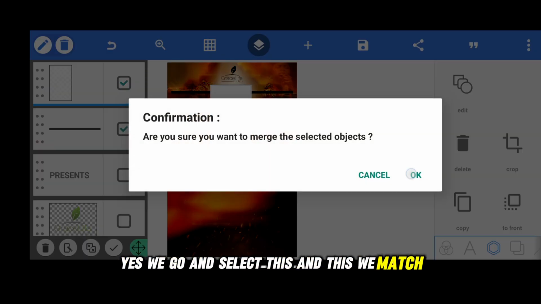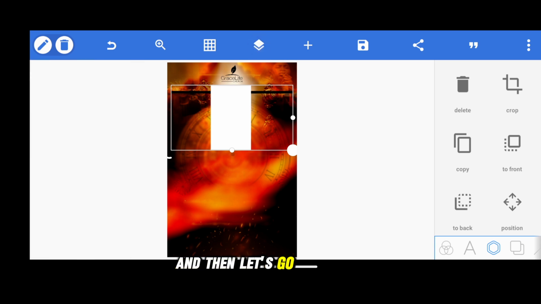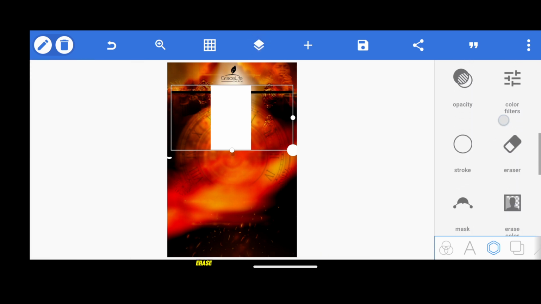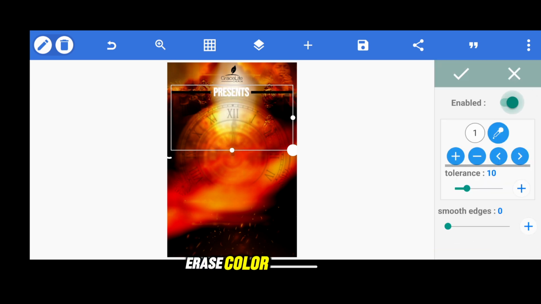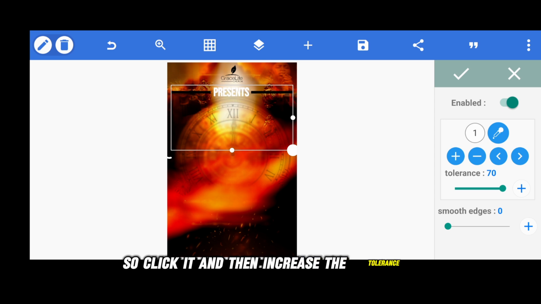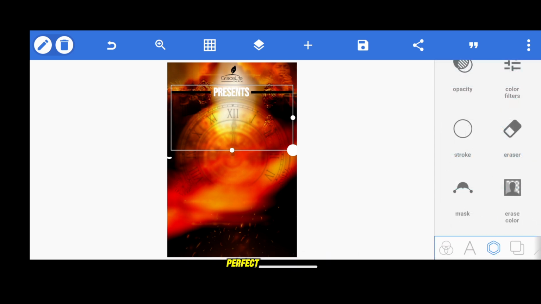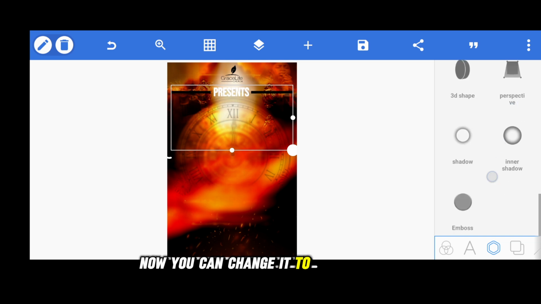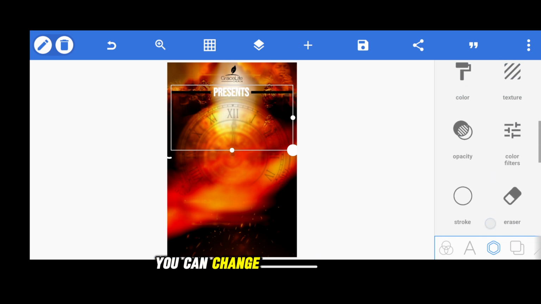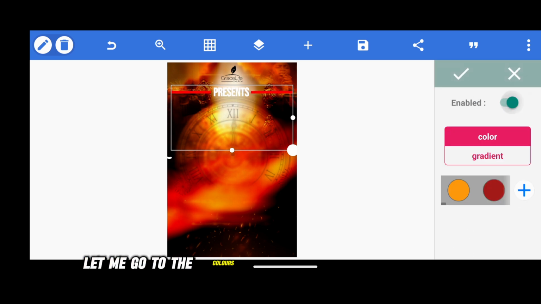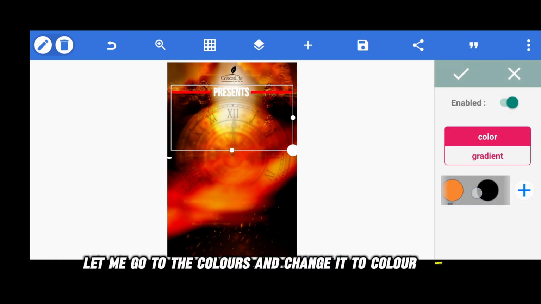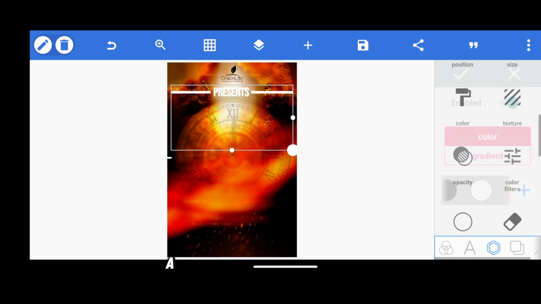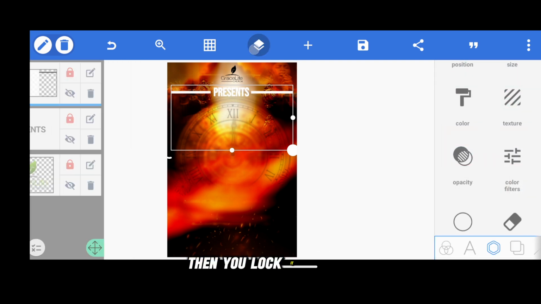We merge and then let's go and clear, erase color. Then perfect. We want the black to go. So click it and then increase the tolerance and then perfect. Now you can change it to white. So let me go to the colors and change it to white. Perfect. Exactly. This is what you want. Then you lock it. Perfect.